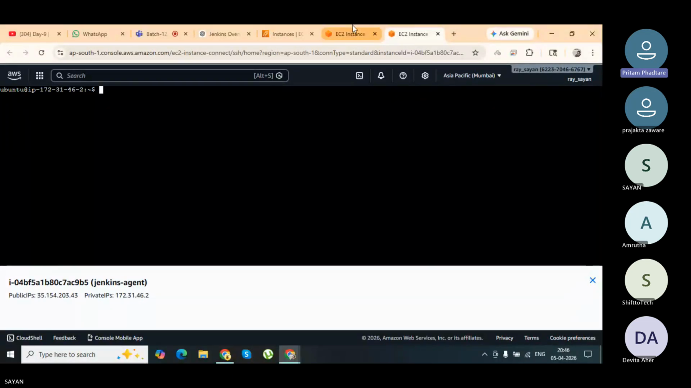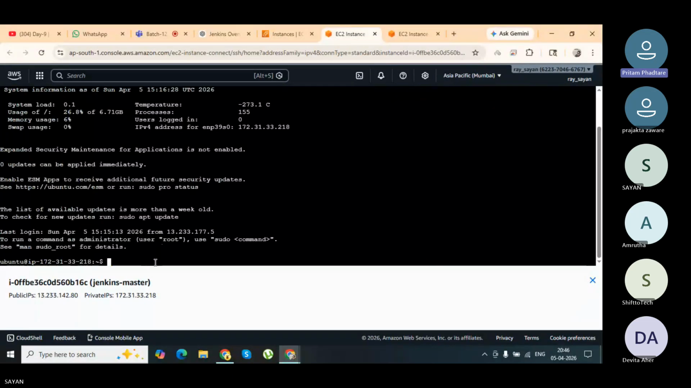First of all, you can note down the steps which we are going to do to configure the Jenkins master agent architecture, because these questions are generally asked in interviews: how can you set up a master agent configuration for Jenkins, or list the steps which are performed to set it up. So first of all, we need to launch two machines.